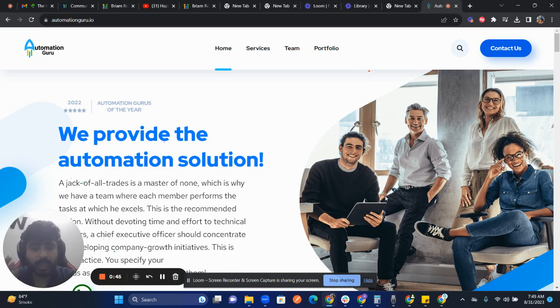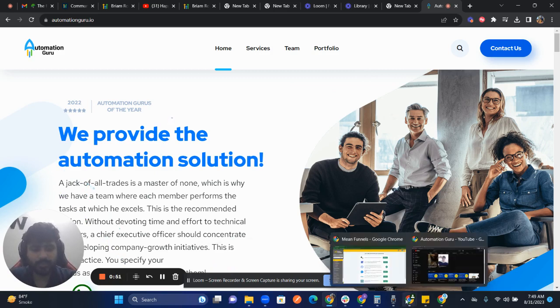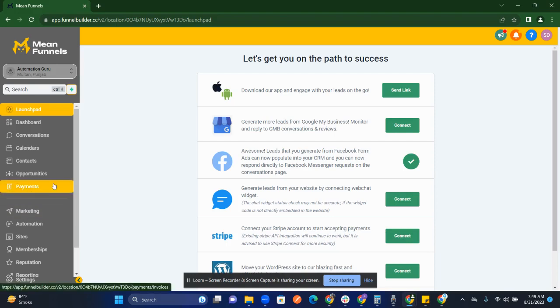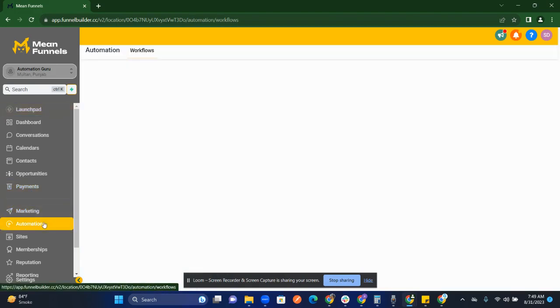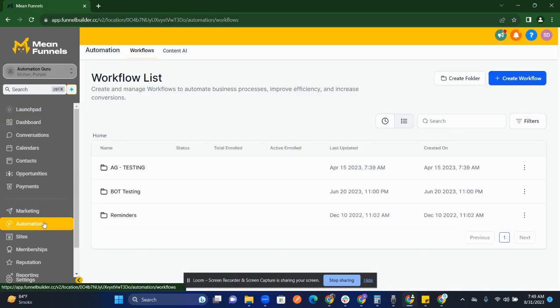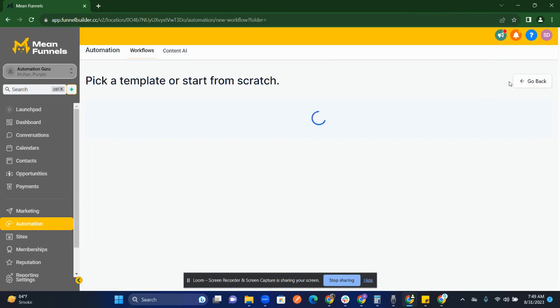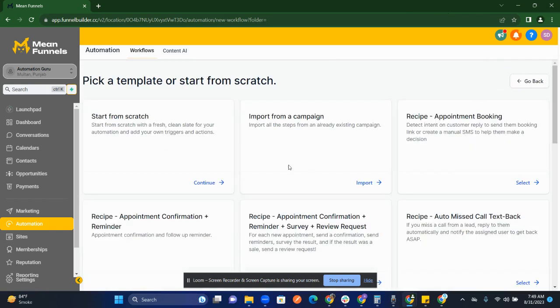So how would you do an automatic birthday campaign? Let me show you. You have to switch to GoHighLevel, and then go to Automations. GoHighLevel already has a birthday field in it. So you go to Create Workflow in order to create the birthday workflow, and click on Continue.